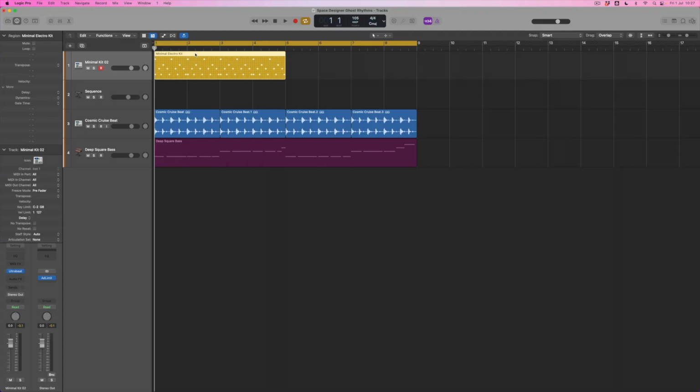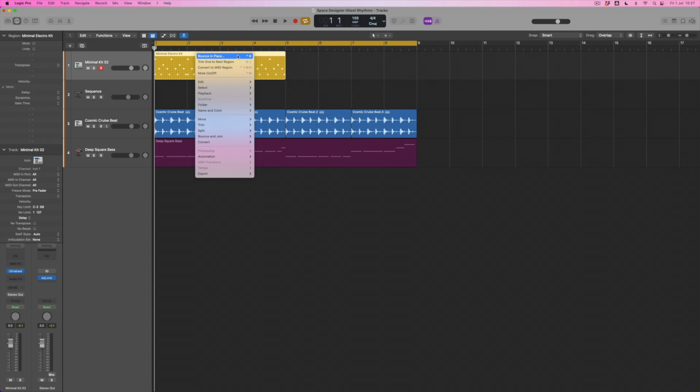Well, impulse responses are audio files. So the first thing I'm going to need to do is to turn this little programmed pattern into an audio file. And the way that I'm going to do that is to bounce it in place. I'm going to control-click this region. I can see that Bounce in Place is right up here at the top. If it's not there for you, come to Bounce and Join and you'll find it here instead.